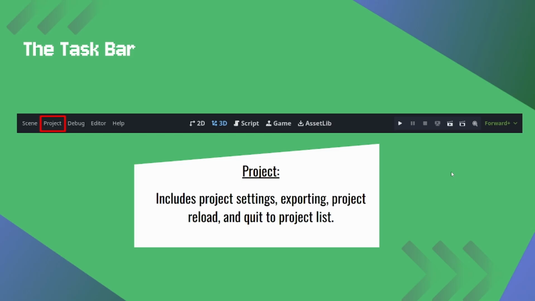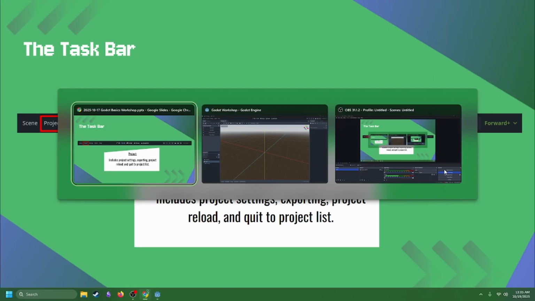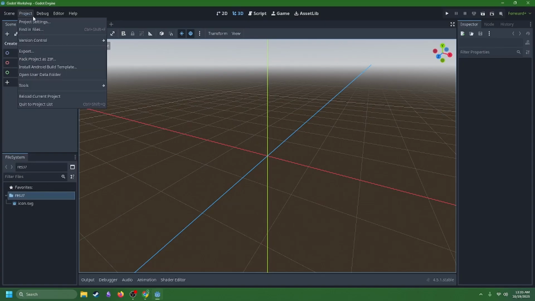Next, we have the project tab. This includes project settings, which we'll get into in a minute, exporting, project reloading, and quitting to the project list. So if I click project settings, version control. I haven't used this too much, but it could be useful. Exporting, reloading, quitting, stuff like that.